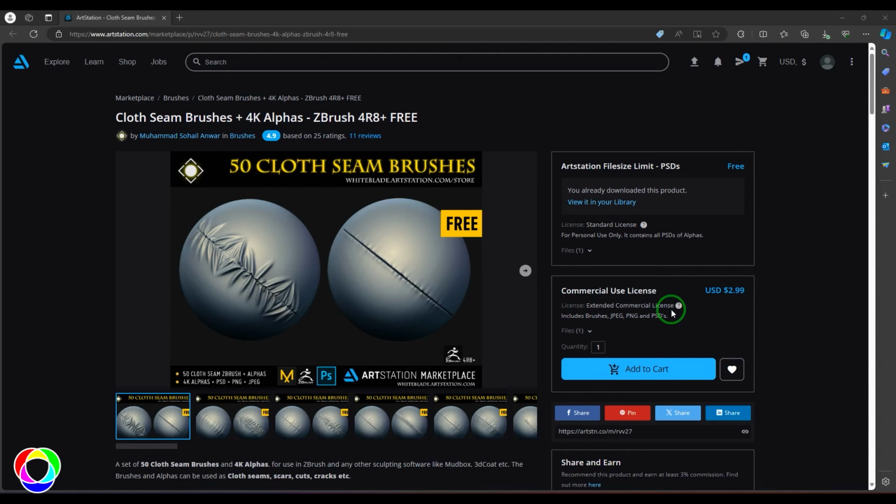I found some free textures on ArtStation. I'll be sharing the link of this. You can download this in this category. If you're using it for commercial work, you can buy it. I've downloaded this for educational demonstration purposes. Once you have downloaded it, you get the PSD files, and you can generally use them in Blender.